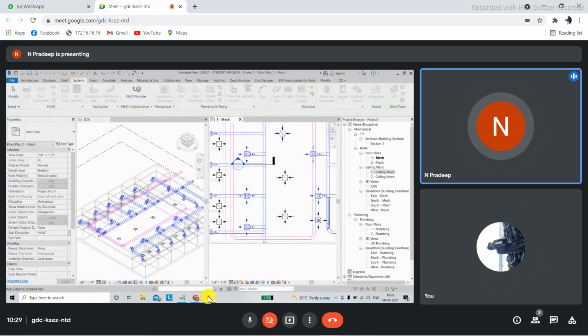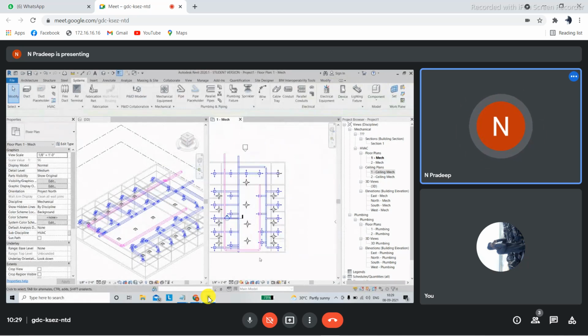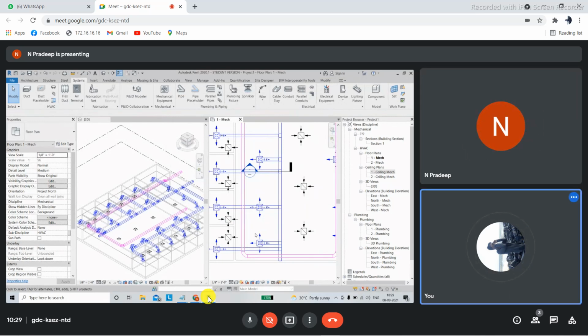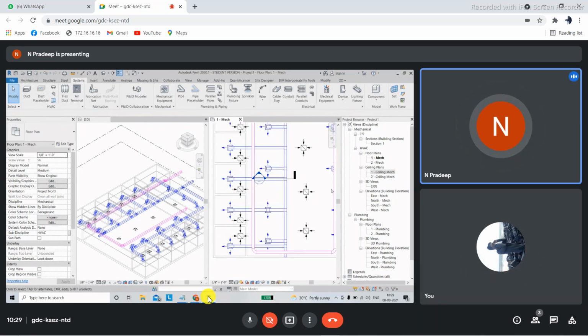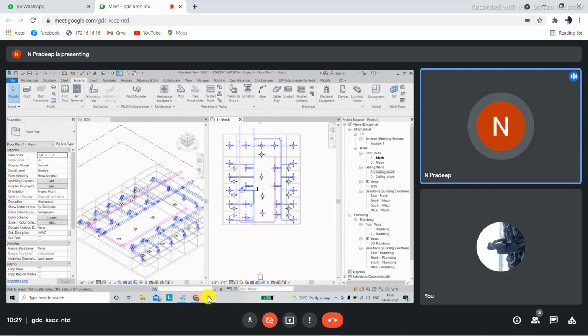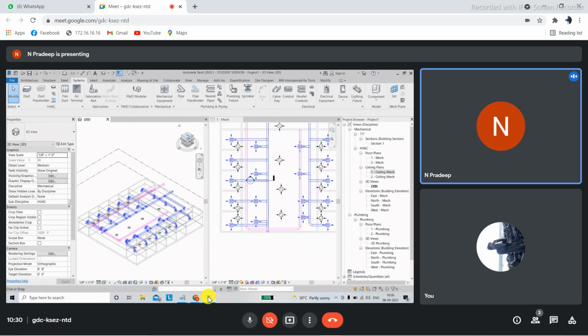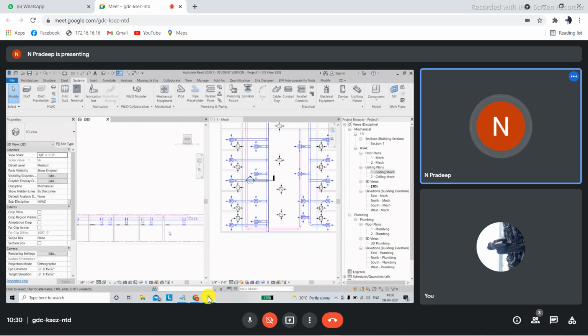Now, when you're routing it, you have to make sure you connect the return diffuser to a return duct and a supply diffuser to a supply duct. We have already connected the supply diffusers into the supply duct. Now we have to connect the return diffuser into the return duct.